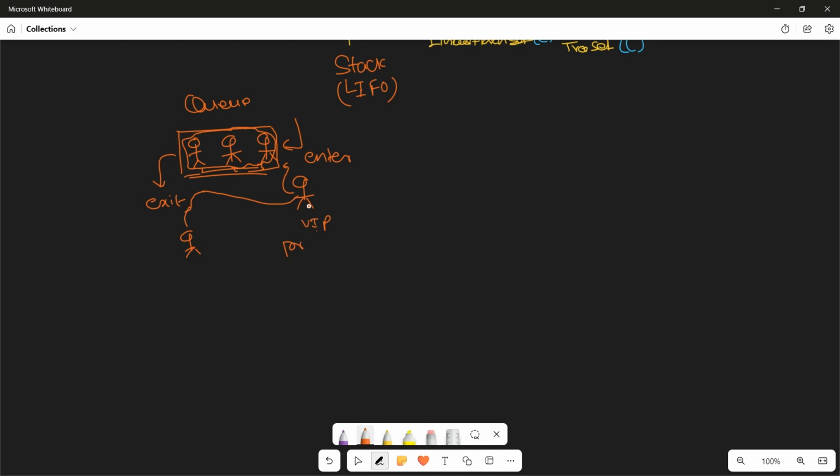Queue also has some types, right? Priority queue, priority blocking queue, array queue. We can implement a queue by using linked list also, this kind of thing. So this is one type of queue, priority queue. Who has the highest priority, we can serve first, like this.